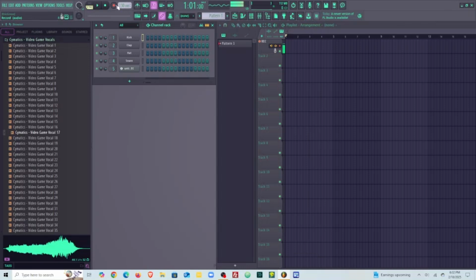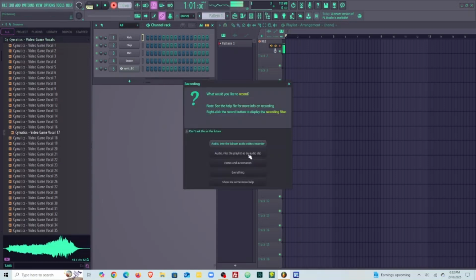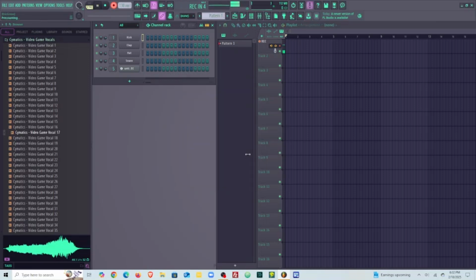There's a red record button right here. You also see the signal here in the record track. All you do is hit the record, and you can do either playlist as an audio clip or into Edison. Playlist is probably the preferred option because it goes directly into this big playlist right here, and you just start talking and you'll see the sound, the waveform recording your audio.